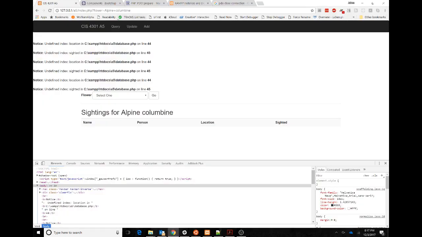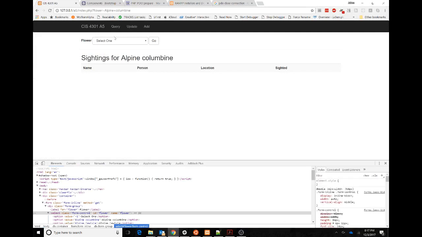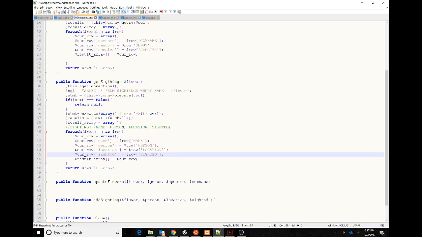Okay, let me go over this again. Make sure it's case sensitive. Okay, we're not getting errors. Okay, so going back to this, I get the connection. I set the SQL. Okay, I prepare the statement, and this allows me to use this named variable, right?